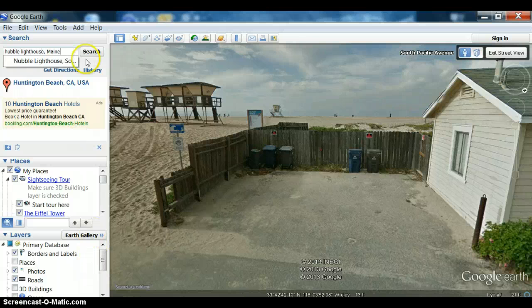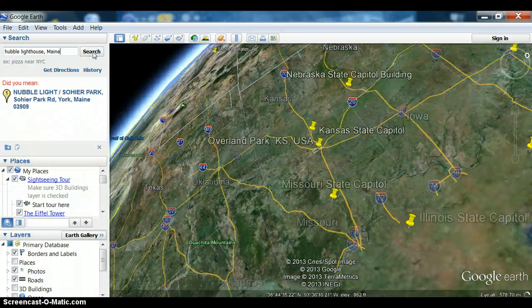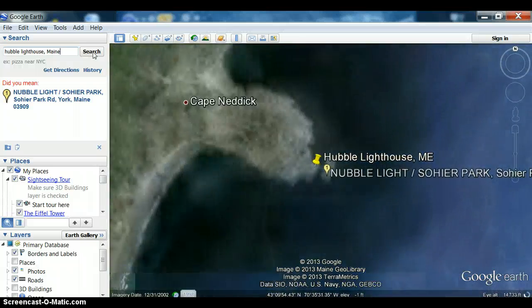Okay, now what about the East Coast? I am going to look at the Hubble Light House in Maine. So it is going to fly from California to Maine, which is great because the little towns pop up, other states, you know what the distance is.